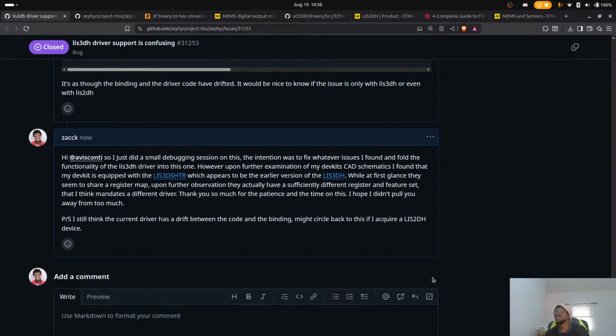Okay, so it appears I have discovered that I need to build a new driver for my obsolete accelerometer that is on my development kit. Whereas I thought it would be the LIS3DH, it appears I have the LIS3DH, and that is sufficiently different that rather than fixing the existing driver and shoehorning the features into it, I think it makes much more sense to just build out a fresh, clean driver for that one.